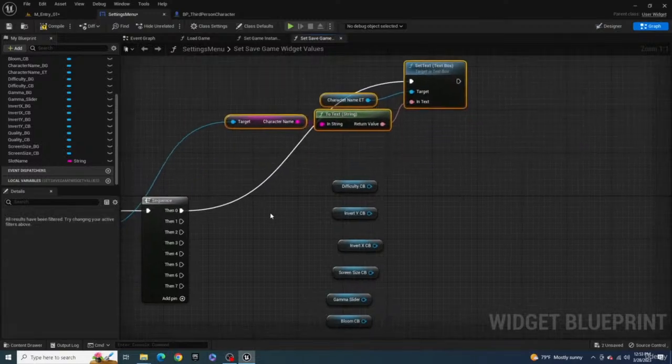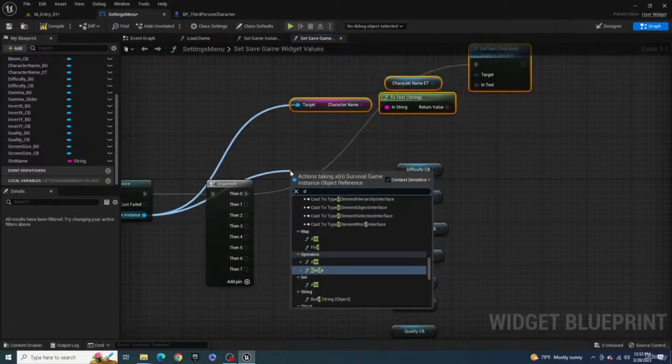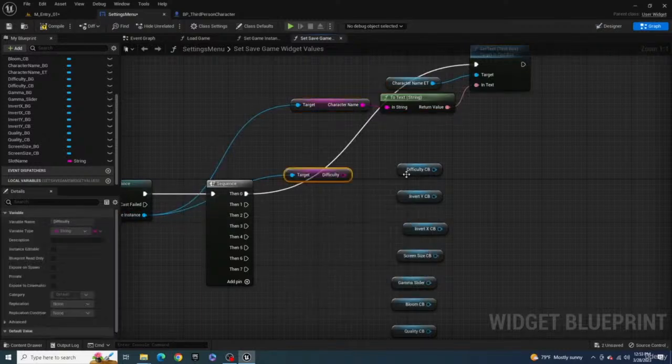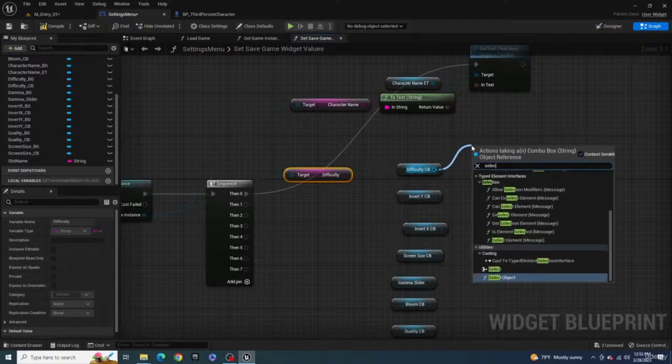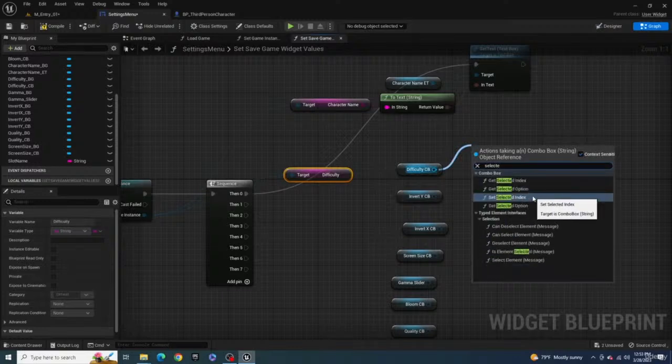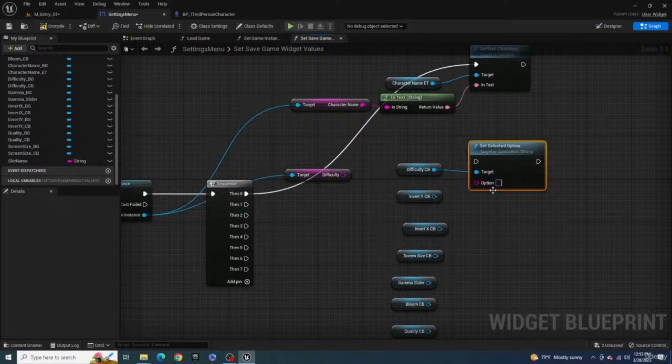Okay, next let's grab the difficulty variable. This time we want to set the selected option of the difficulty dropdown. Connect the execution pin to the next in the sequence node, and then connect the difficulty variable to the option input.